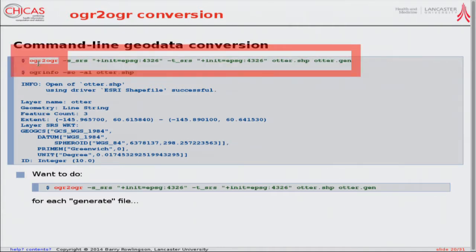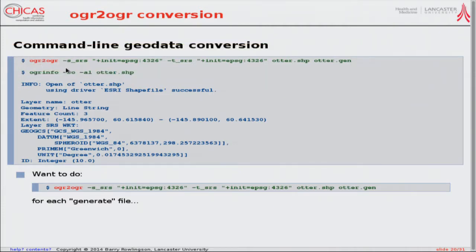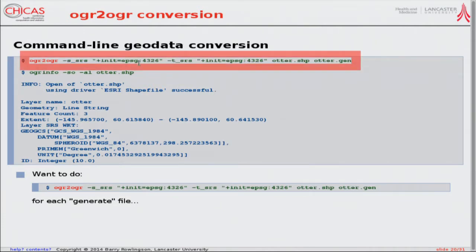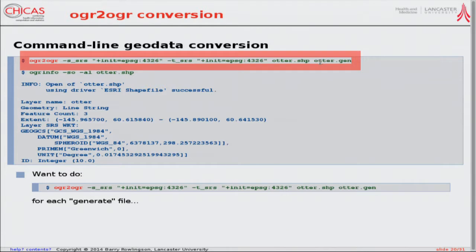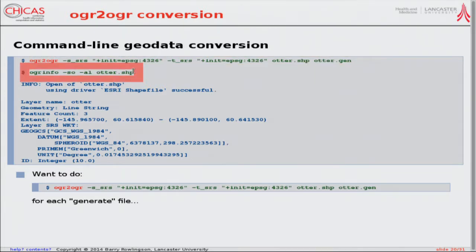But there's one of these GDAL OGR command lines for converting from one particular OGR standard format to another. ogr2ogr. Convert a shapefile to an ungenerate. Convert a generate to a shapefile. Convert a GML to this, that. So I tell it that my source spatial reference system is 4326. My target spatial reference system is also 4326. But I'm going to write a shapefile which actually supports that projection being stored in it. So it takes that otter.gen with all those numbers in and produces for me a shapefile.